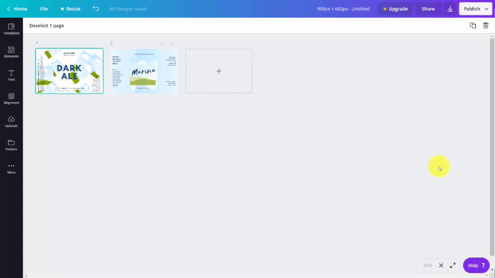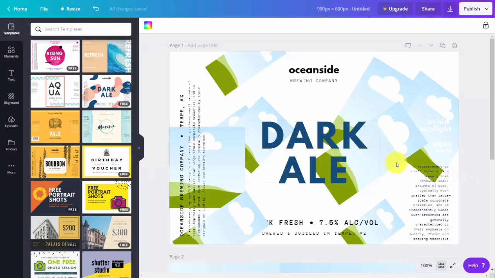To exit out of that view, you'll click this button, which will bring you back to your title page and your working canvas.